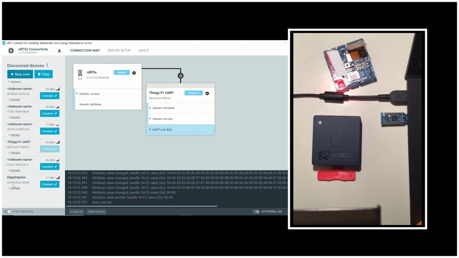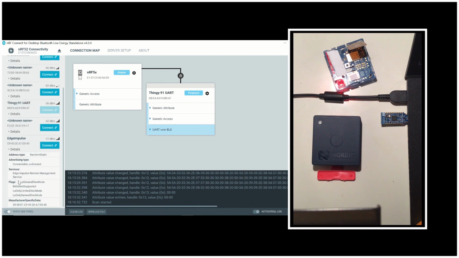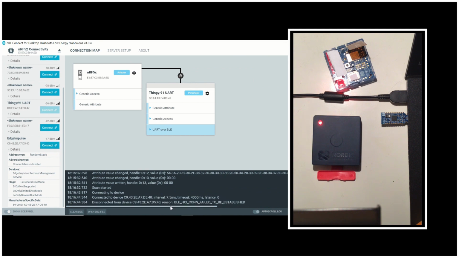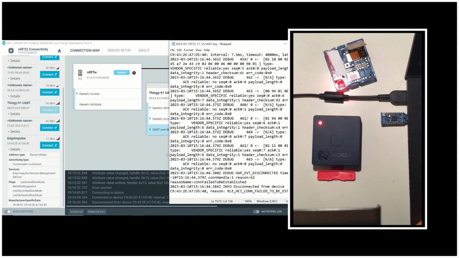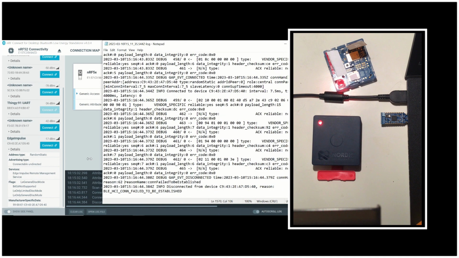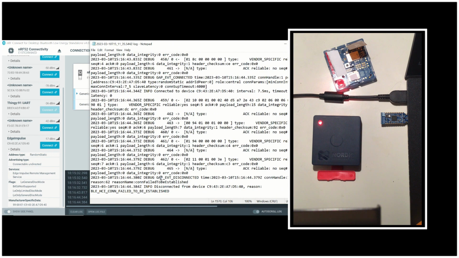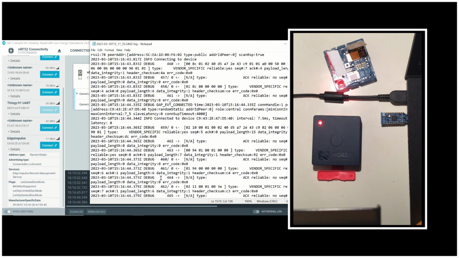Now the device is on and we can try to connect to it. It's listed here as Edge Impulse. Let's click on Connect. And as soon as we click on Connect, we can see that the connection is created, and then it's disconnected with the message BLE HCI connection failed to be established. Here HCI stands for host controller interface, and we can see the details of it in this log.